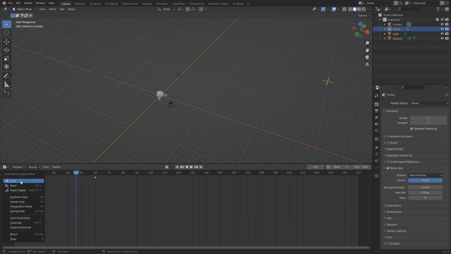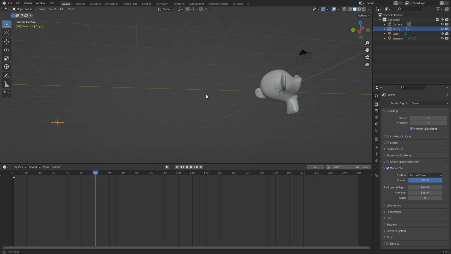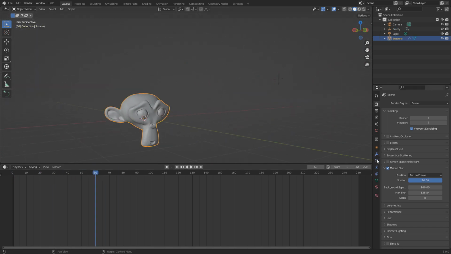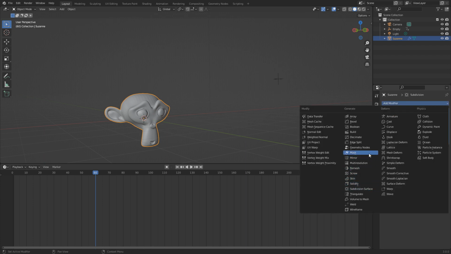We're also going to take these and change the interpolation mode to be linear, so it doesn't speed up or slow down at the beginning. Now, with this empty in place, I'm going to go back to Suzanne, and we're going to add a displace modifier.